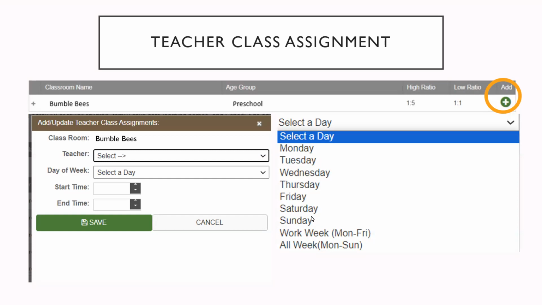Again, that Monday through Friday work week, you could just click work week, or Monday through Sunday all week, or individual days, whatever is needed to accommodate your staff. To add classrooms, assignments, click that Add icon button, and always remember to save each of your teacher class assignments by clicking the Save button.